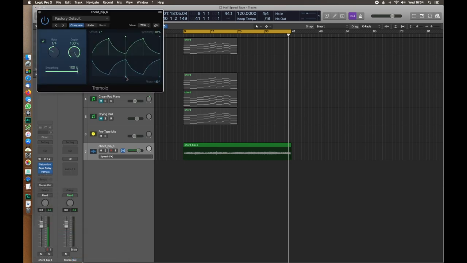We start by adjusting the tremolo to mono by moving the phase of the right-hand channel to zero. We then reduce the smoothing down to 0%. And we adjust the depth to around 30%. We then turn off the rate sync.